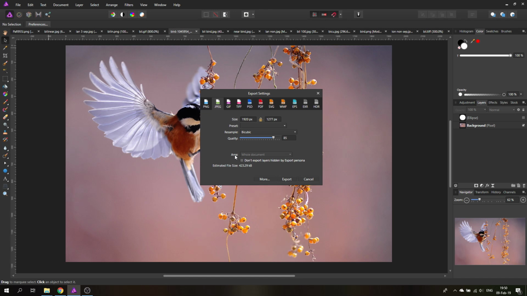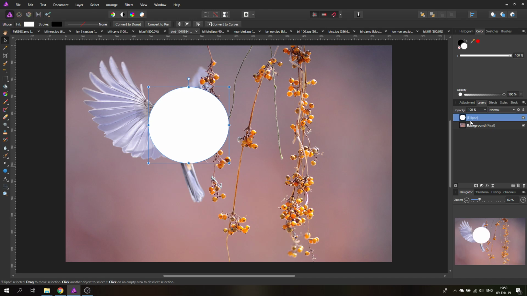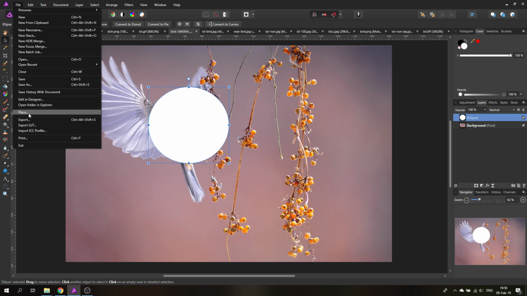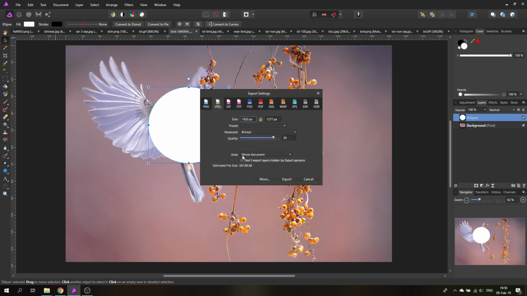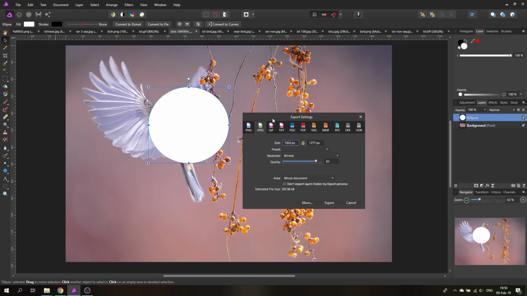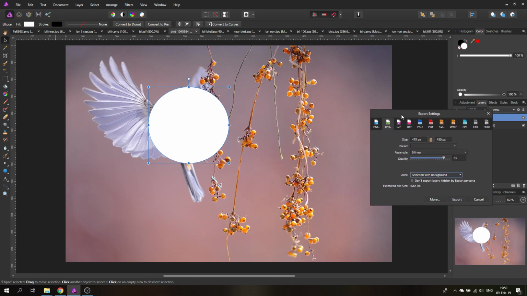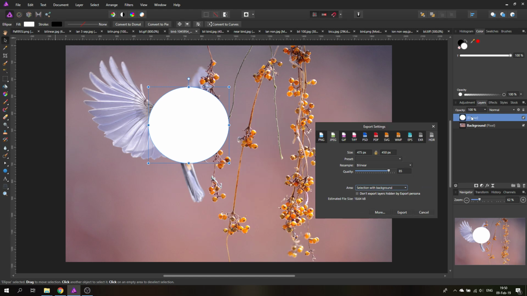Okay, then we have area, and that is really interesting to use. As you can see here on the right, now I have two layers, one with the circle and the other one is the picture in the background. And when I go to export with this layer selected, I can select here. Whole document is, of course, everything I'm seeing in my picture, exported as a JPEG. But if I select selection with background, what will happen is that it will only export the ellipse layer, so only this here, but of course still in a rectangular shape as any export is, and you will still see the background here with this picture in it.